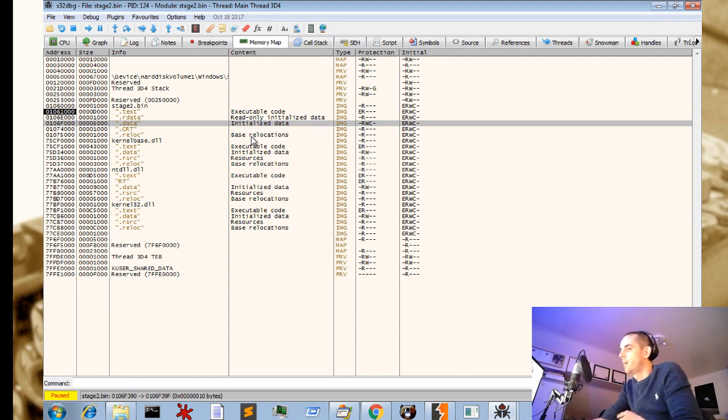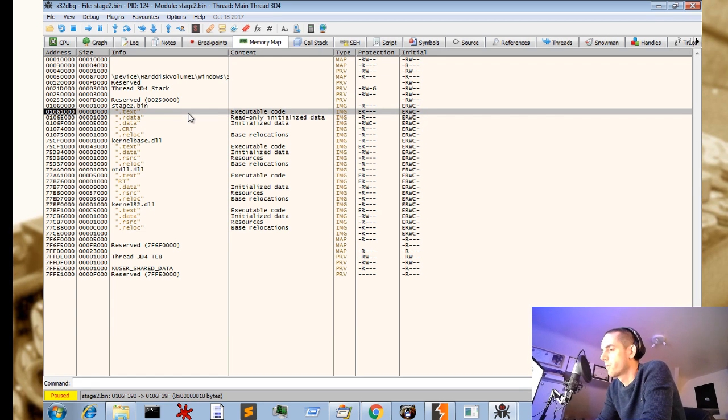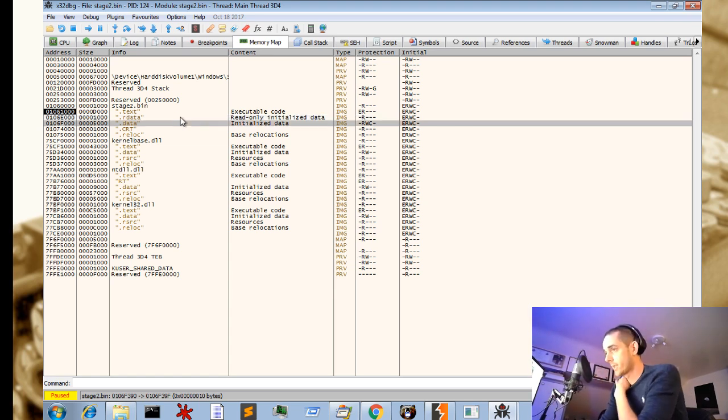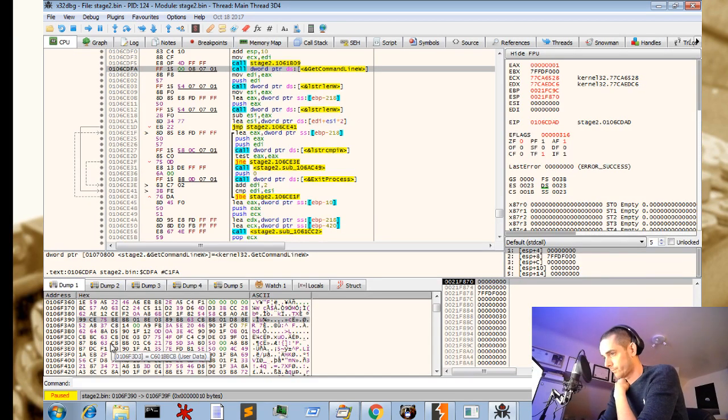When the binary is compiled, you'll have various sections within the PE. The text section, as you can see here, is where all of the executable code resides. There's some read-only initialized data, which tends to be hard-coded strings, stuff like that, and then initialized data as well, which is where we find ourselves at the moment.